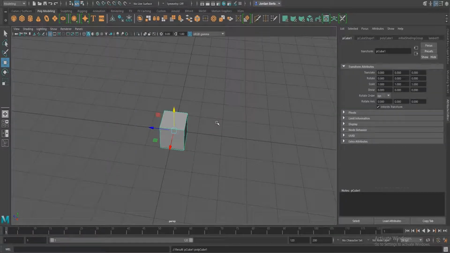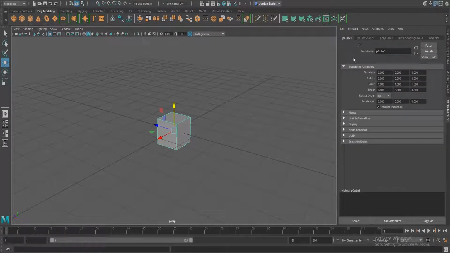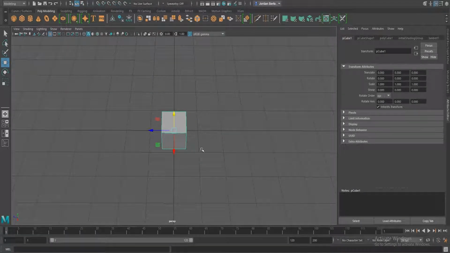So I'm going to spawn a cube here, and I also use this window over here a lot, the transform attributes, because I like to be really exact and symmetrical, so I'll always round up these numbers here to get the specific shape that I want, and I try to make sure that it lines up with the grid. So I'll show you what I mean here.